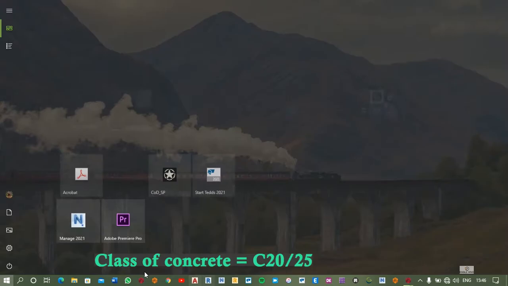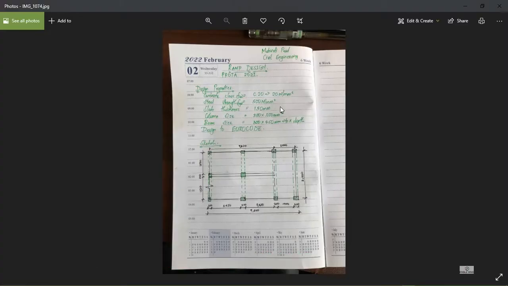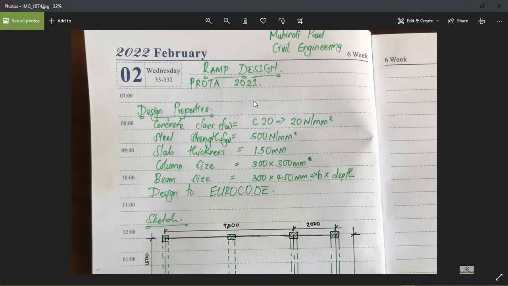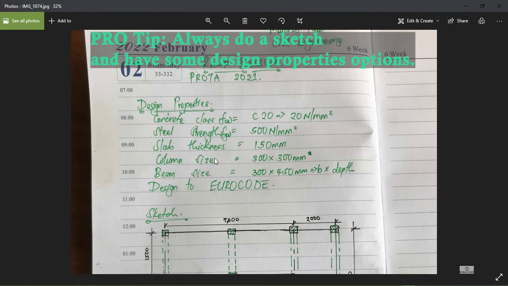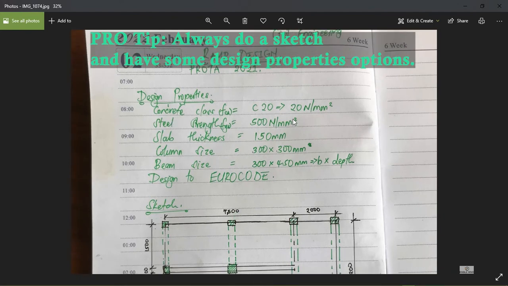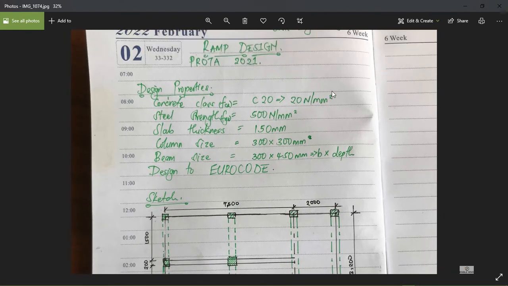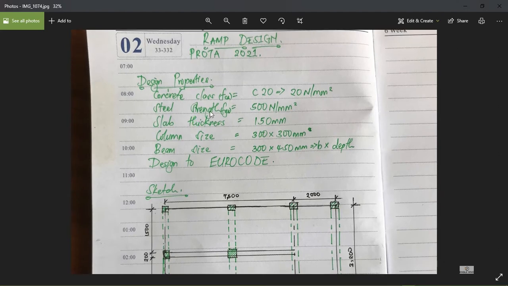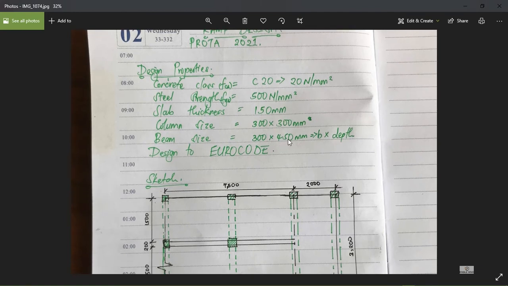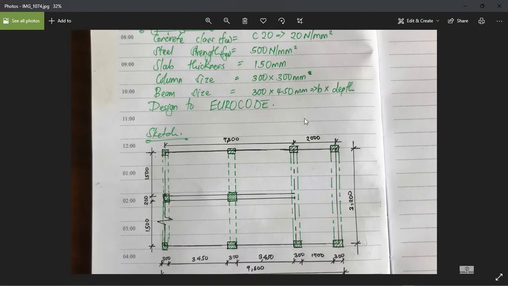And let me show you what we're working with. Before starting any project, make sure you've come up with this. So this is just a brief summary of what you're going to use. The concrete class is class 20, or 20 newtons per square millimeter. The strength of the steel is 500 as per dimension shown. The slab thickness is 150, column size 300 by 300, beam size 300 by 450, and that's the breadth times the depth. And the design is to Eurocode.